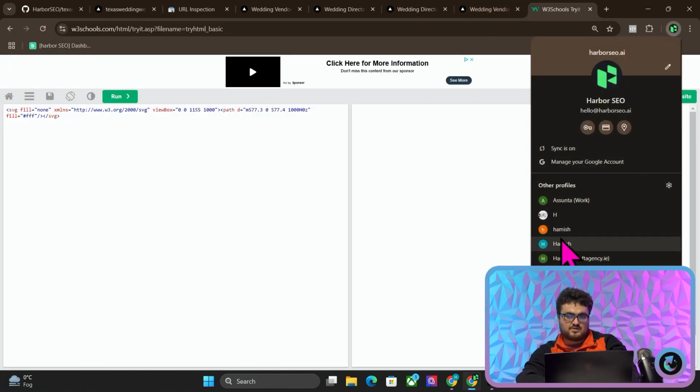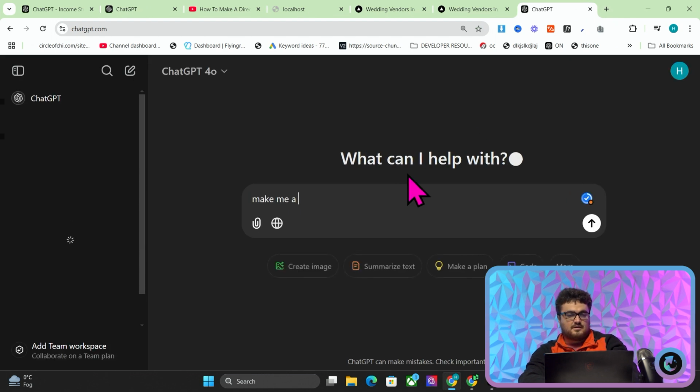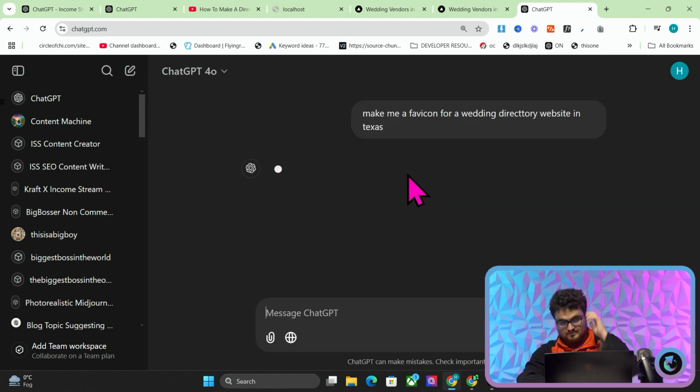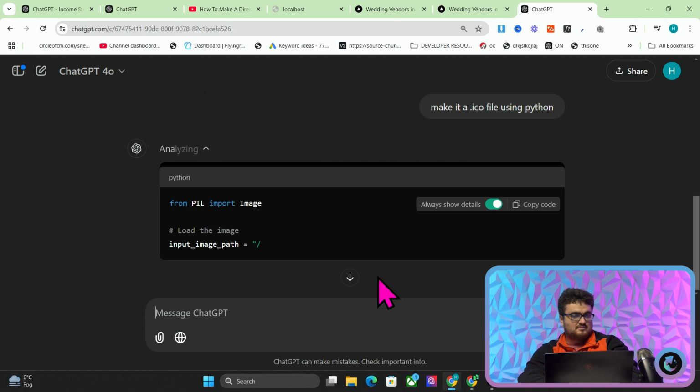Okay, that's fine. So let's go to ChatGPT and we'll say, make me a favicon for a wedding directory website in Texas. Sure, why not? Make it a .ico file using Python. So obviously, you probably want to make this a little bit nicer, but I don't really care. As long as it has a favicon, I don't mind.